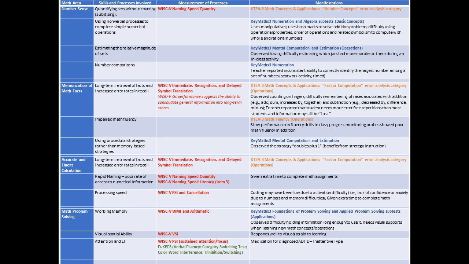And then attention and executive function. There's the processing speed subtest that involves sustained attention, focus of attention, concentration. And then the addition of the Delis-Kaplan verbal fluency category switching test and the color word interference inhibition switching test.